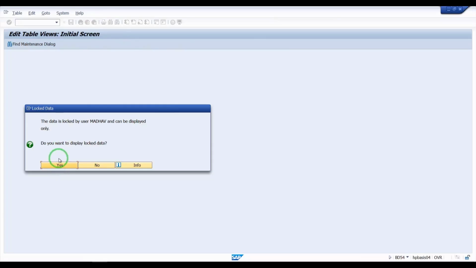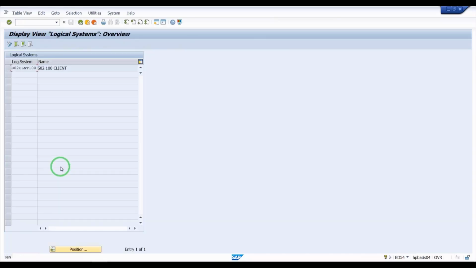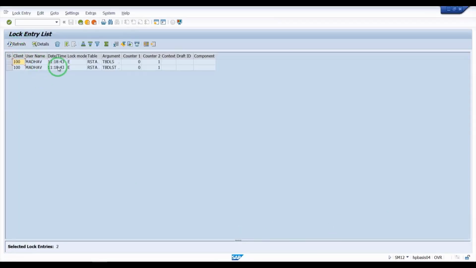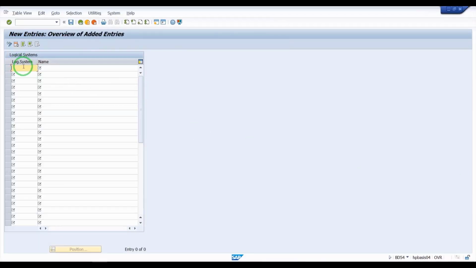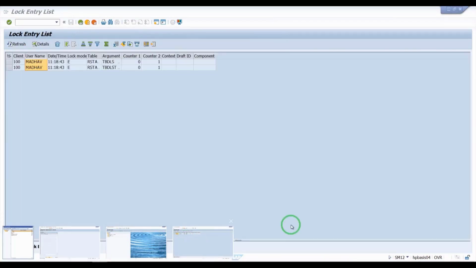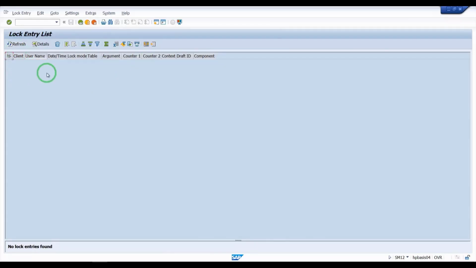See, locked by Madhav. Now go to SM12, just refresh it. You can find the lock mode. The lock is held by Madhav user. So this is how the lock happens. Once you create a logical system and a logical system name, and after finishing, click the save button. So your work is done. Once the user's work is done, the lock is going to be released automatically. This is how Enqueue lock management works in real time.